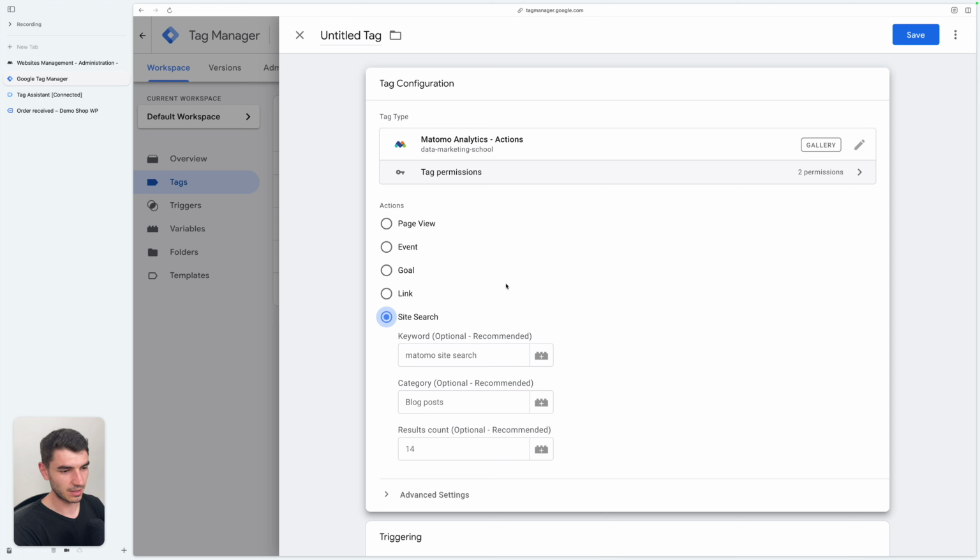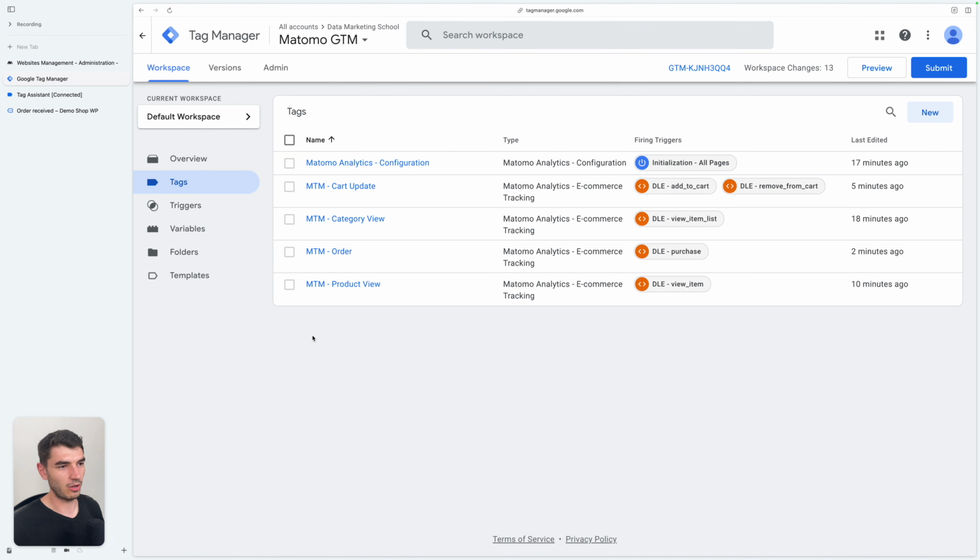So this is the end of this tutorial. I won't show you how to send events, how to send site search. Maybe this will be another video. So this is basically all you need to do for e-commerce tracking to make it work with Matomo. It may change, of course, depending on your data layer, depending on your website, depending on how events are triggered in your data layer.